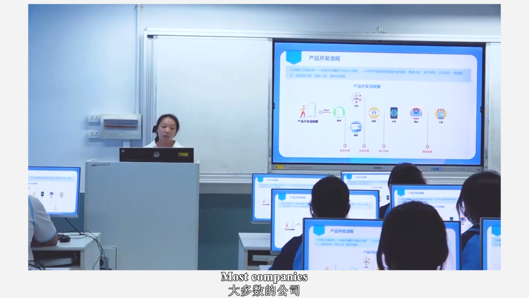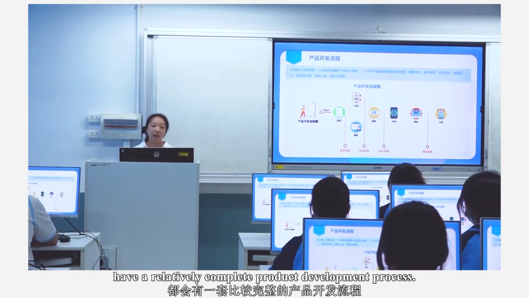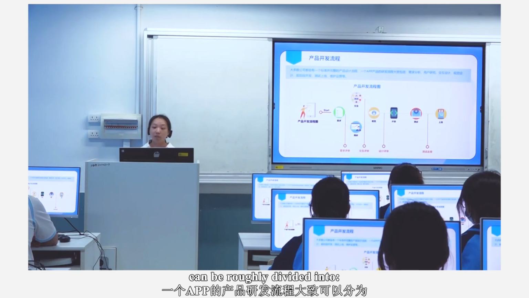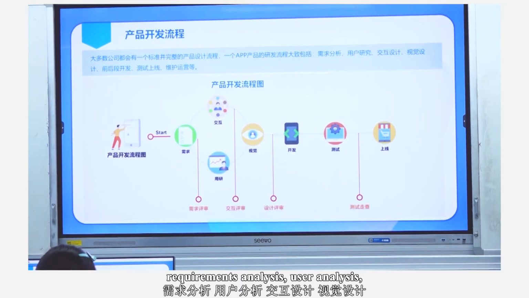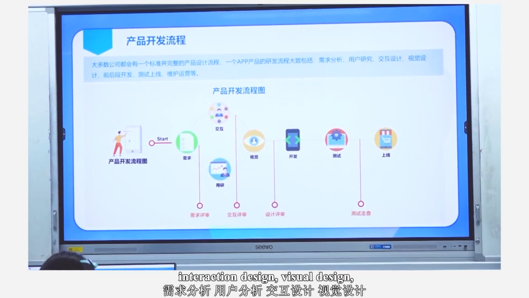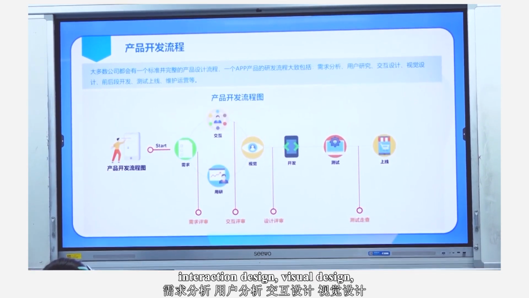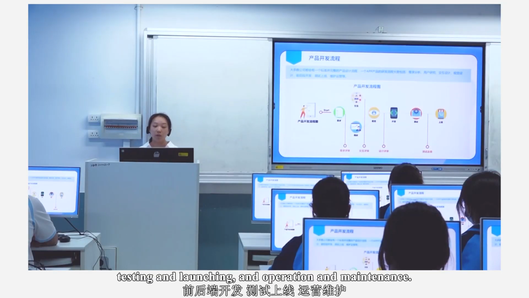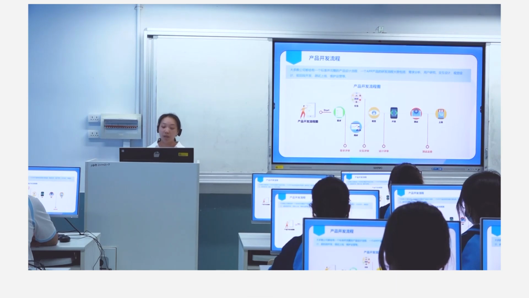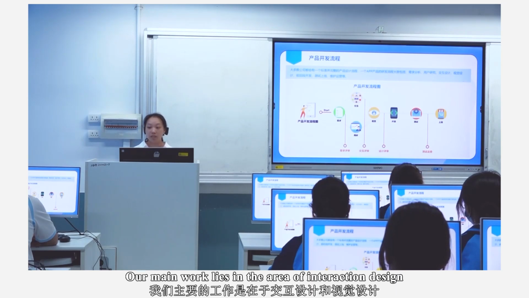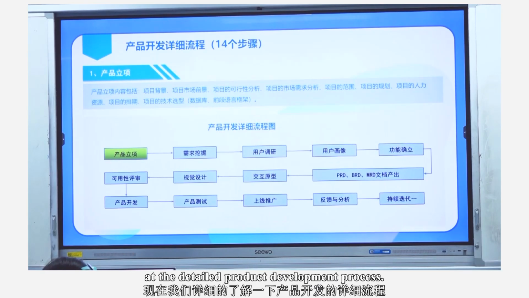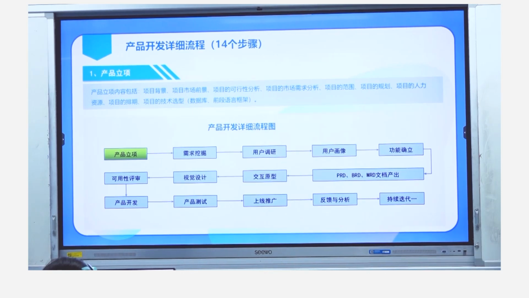Most companies have a relatively complete product development process. The product research and development process of an APP can be roughly divided into requirements analysis, user analysis, interaction design, visual design, front-end and back-end development, testing and launching, and operation and maintenance. Our main work lies in the area of interaction design and visual design.